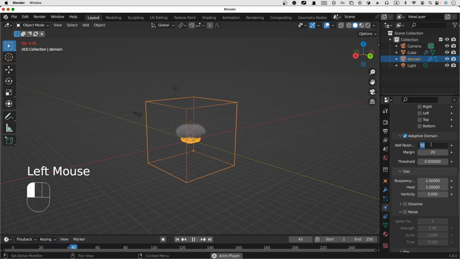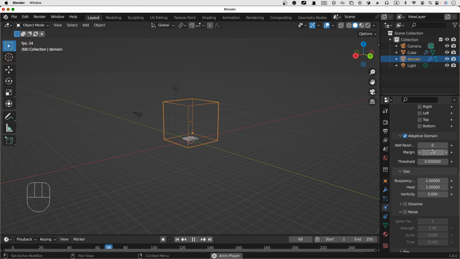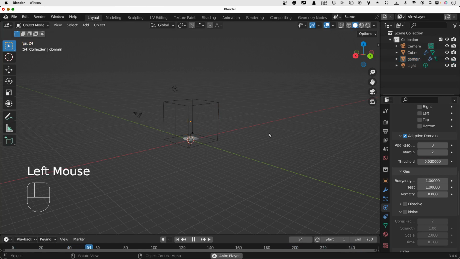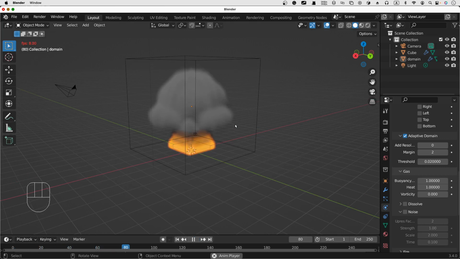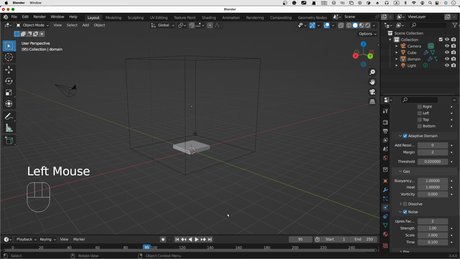Let me just set the resolution to 0, margin, let me just call it 0, and threshold 0.02. I think this is the default one. Okay, so let's go back, and this will give you a much quicker process speed, as I already discussed in a previous video. But that's not interesting. Let's add noise so you guys can compare.